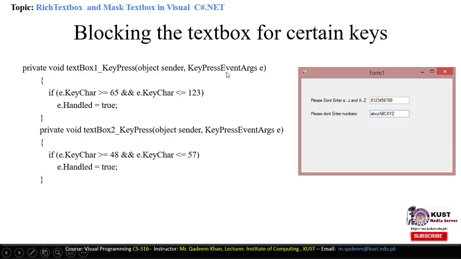KeyPressEventArgs e means that here e is the object of the key press event args class, that means where the event has arisen, from which key the event has arisen. e represents the key here. Now if e.KeyChar is greater than or equal to 65 and e.KeyChar is less than or equal to 123, then e.Handled is equal to true.